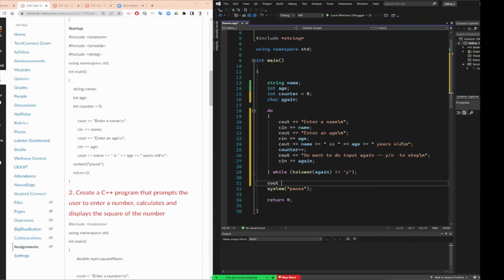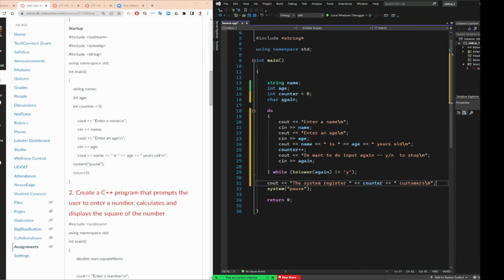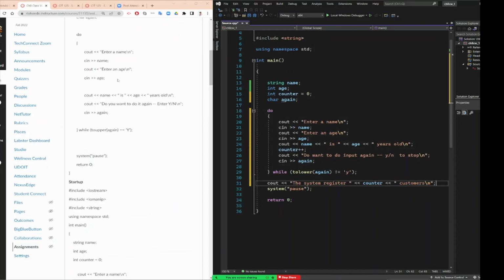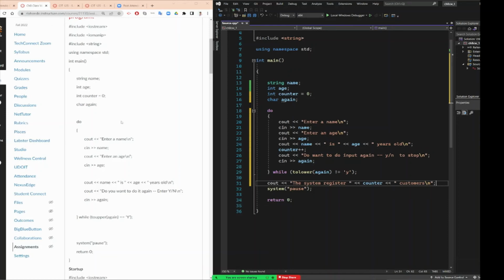So I'm going to say cout, the system registered, and we're going to say counter, customer, backslash n. I want to let you know, when you put things in the loop and when you don't: like for a summary, I just put it outside. All right, so I finish this do while loop. A do while loop is used when I know I want to do it at least once. Okay.